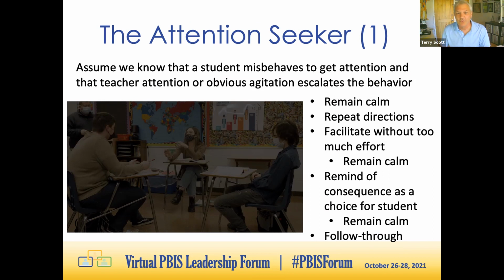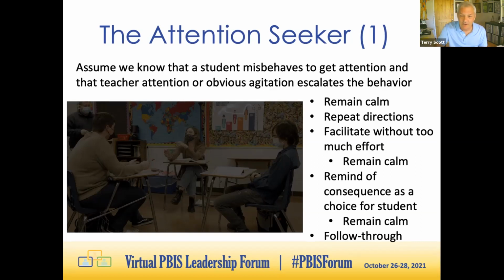So what we want to do when an attention seeker clearly is seeking the attention is, first of all, remain calm. Repeat what you want them to do. Don't talk about what they're doing. Say, could you show me? And give them the right way. So we want to facilitate them. We want to get them going, but we're not going to do it for them. So it's okay to walk over and say, I'm turning the page. This is where you need to be. Could you show me working on this problem right now? Give them as much as you can to get them to do what they're supposed to do. But again, they've got to do it.